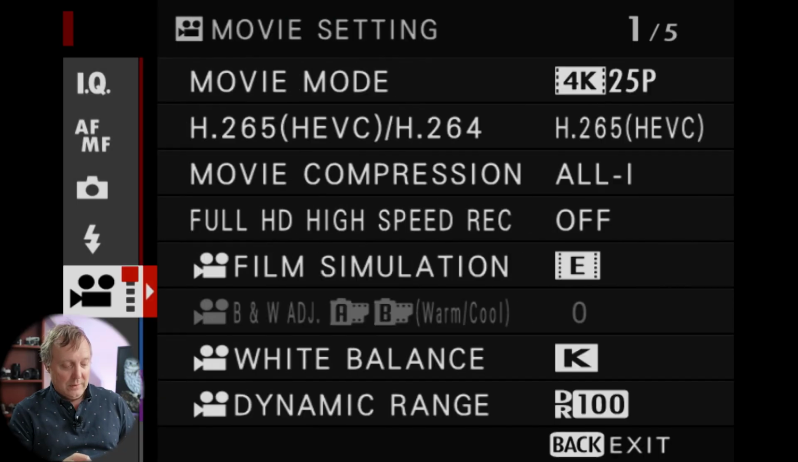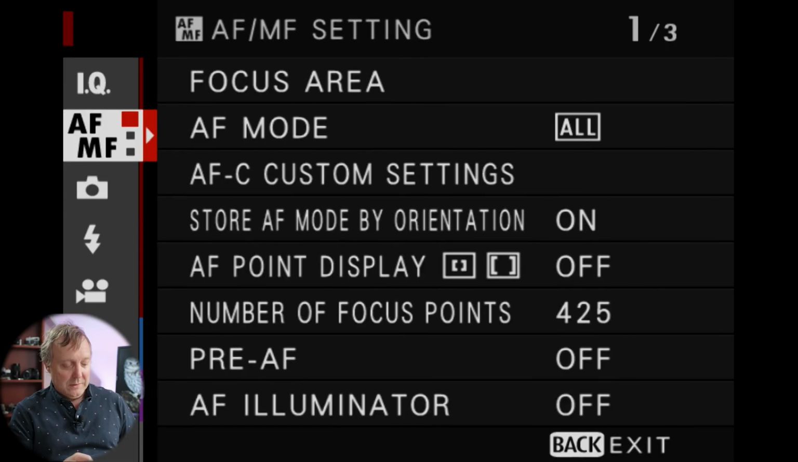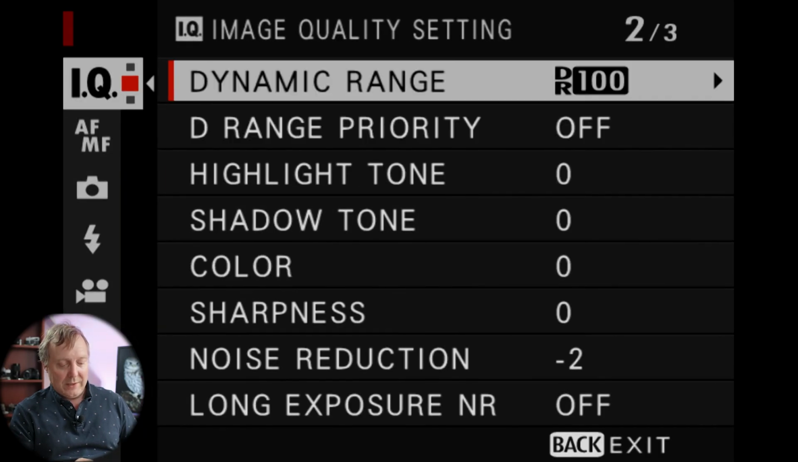So that's what your custom settings are. That's what you can put in those custom settings. It's just those items in there that you can actually change. You can change them outside of the actual custom settings section. So you could change your dynamic range here, change all your settings here, have that all set up and think that's what I want.